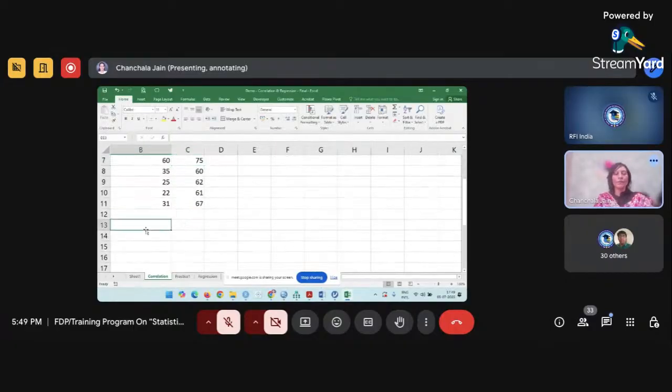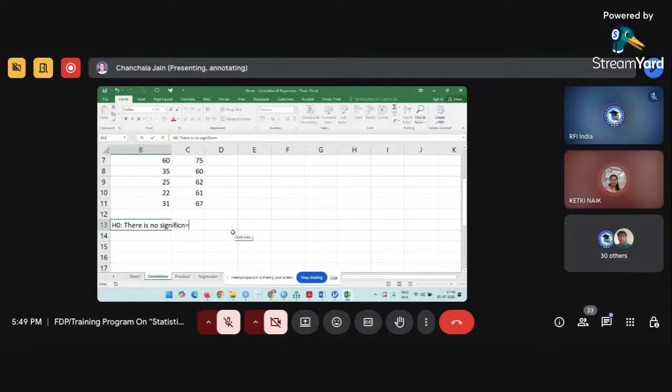So firstly, I am formulating my hypothesis. Anyone who can help me formulate my hypothesis? There is no significant difference between temperature and sale of ice cream.